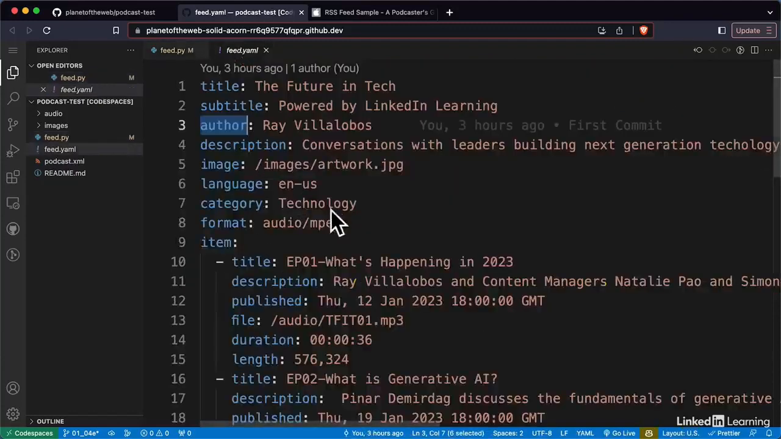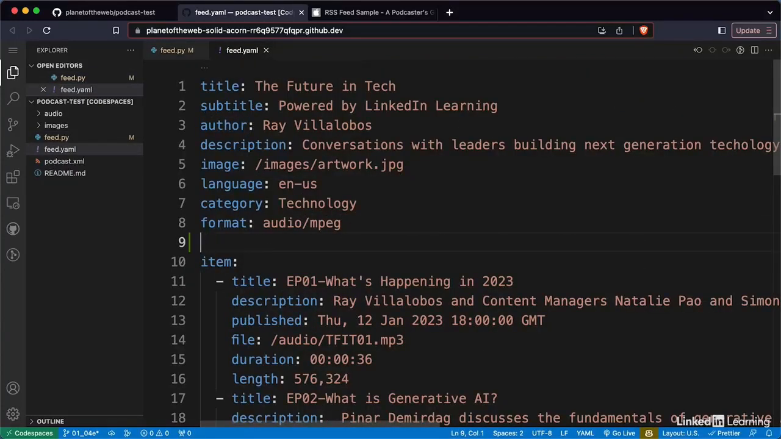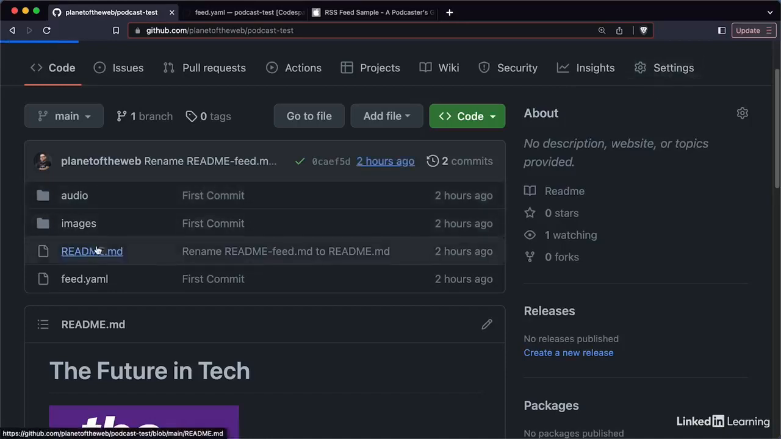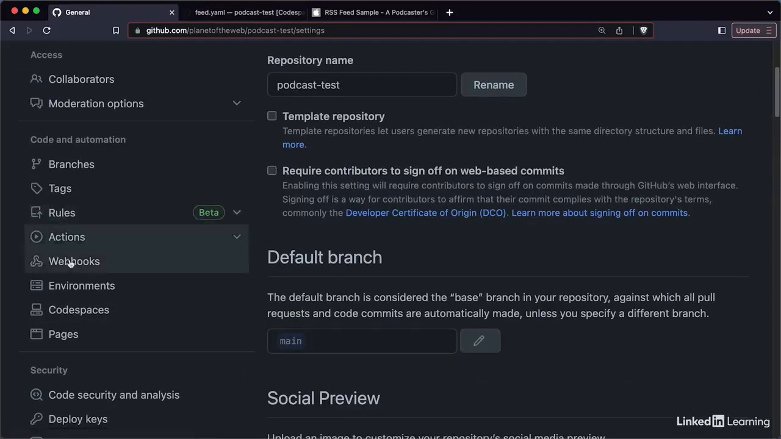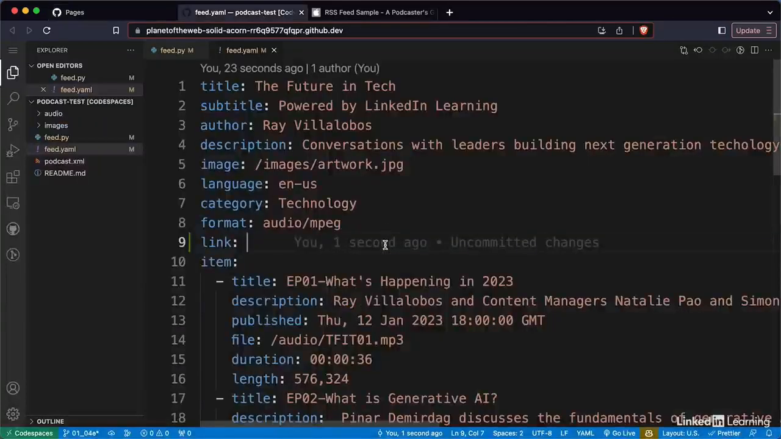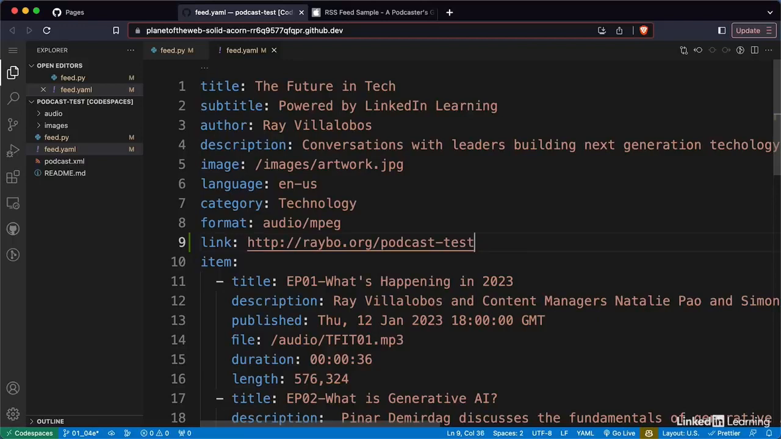Somewhere in this YAML file, I'm going to add an additional item called link. What I want to do here is go back into my repo, go to settings, scroll down to pages, and copy whatever this link is right here. Remember, yours will be a little bit different. I have a custom URL set up on my website, so yours might be a little bit longer and have your username. So let's go back here and paste that in. I'm not going to add that trailing slash, just this right here.